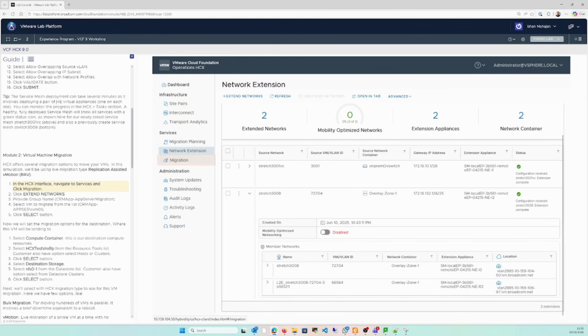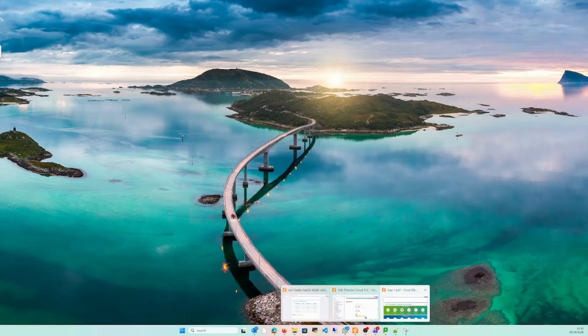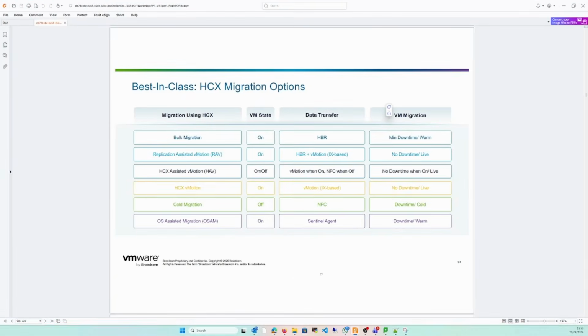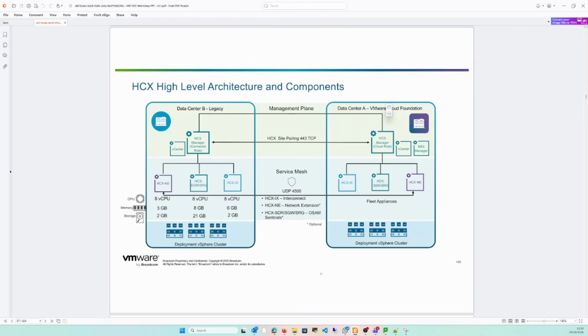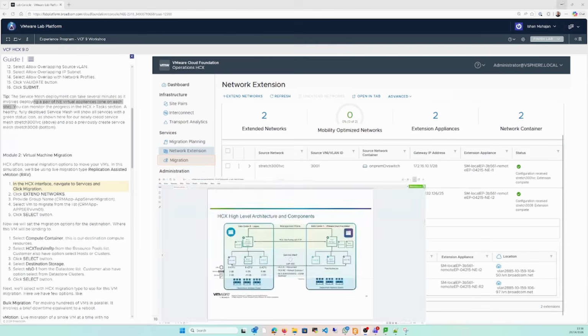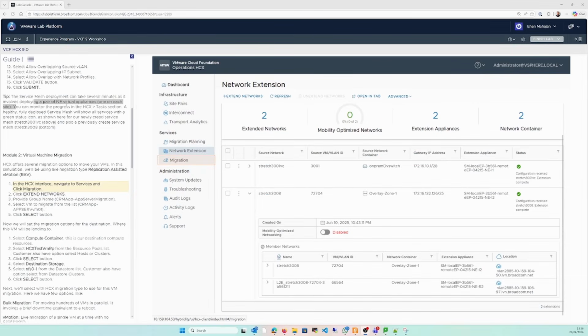So it involves deploying a pair of network extension virtual appliances, one on each side. So basically, it is deploying this appliance on both sides. It says network extension virtual appliance on each side.